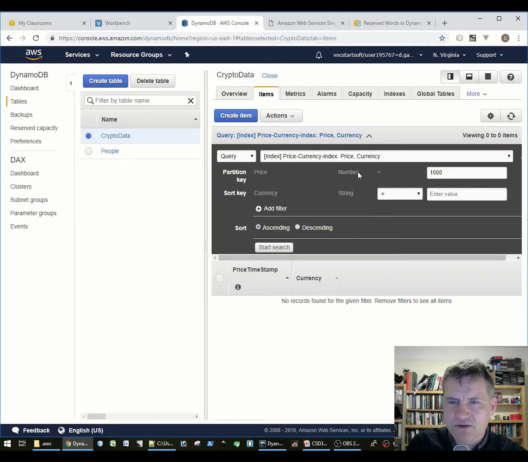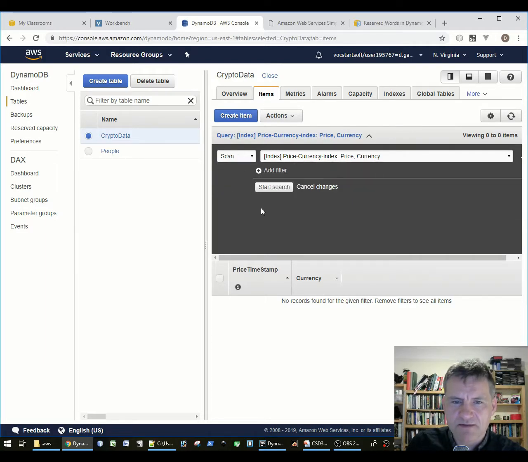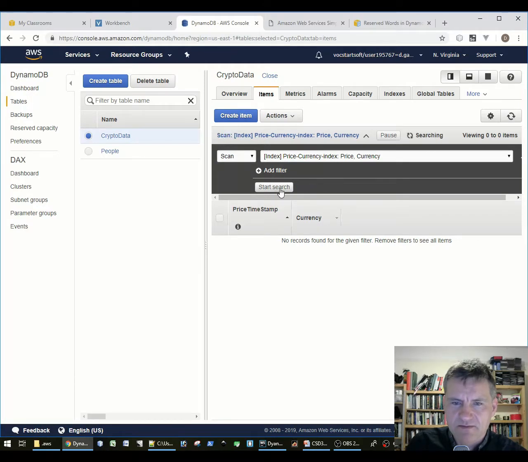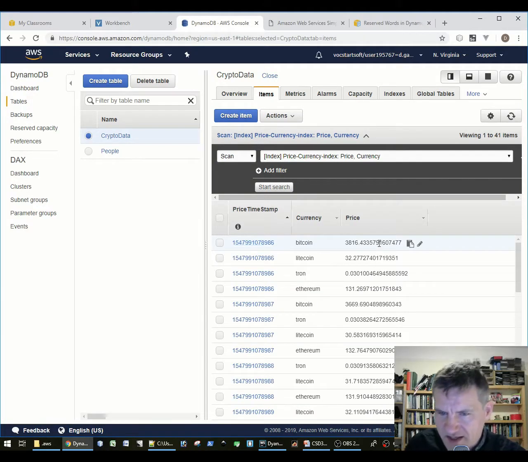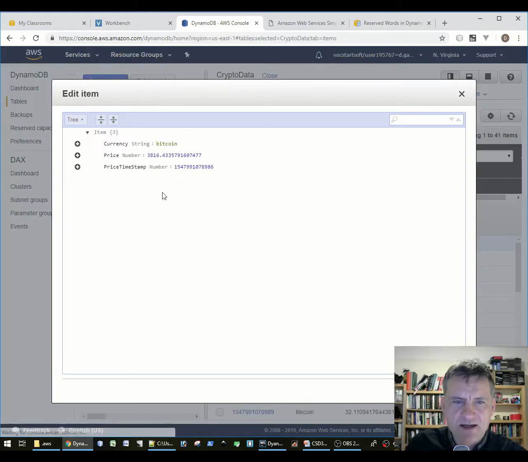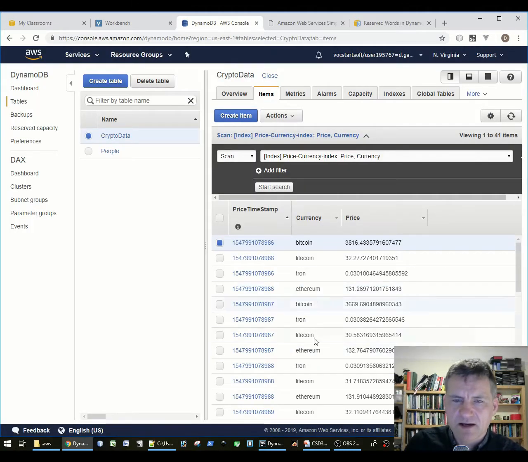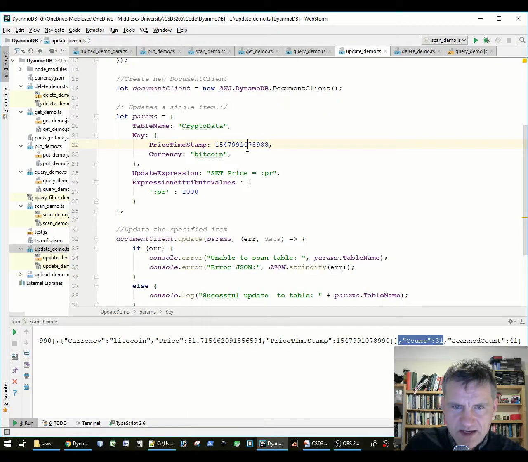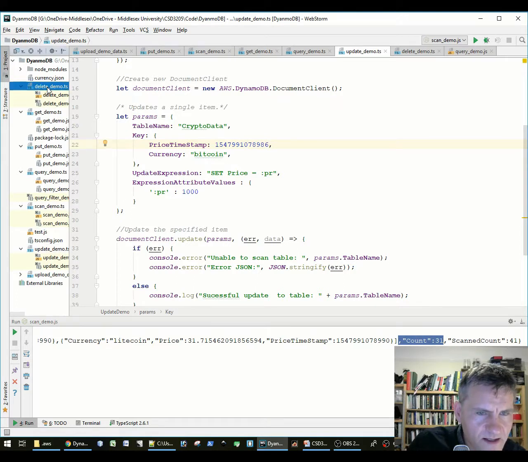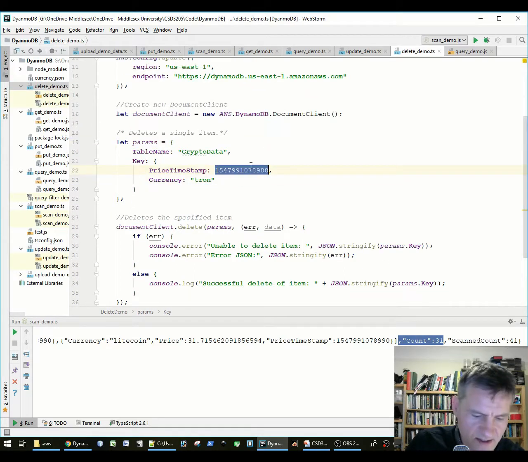So if I find, actually, let's just scan. Right, let's just get an item. So let's get this item here and update it. If we get this price timestamp here, just to show you it's working. We'll put the price timestamp there, because I probably updated that one already or deleted it. And I'll put that into delete to make sure that's going to work, because I think I deleted that one already. Okay, so this is update, right?